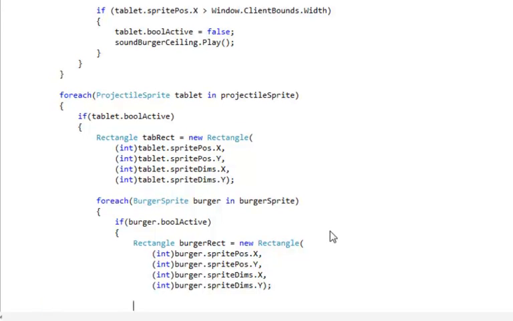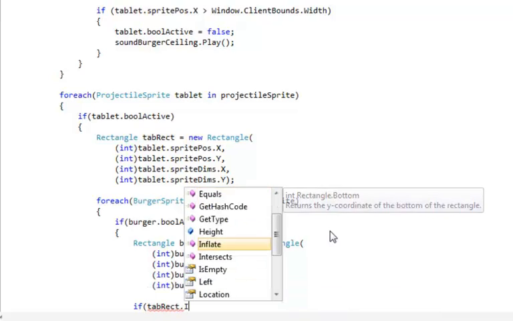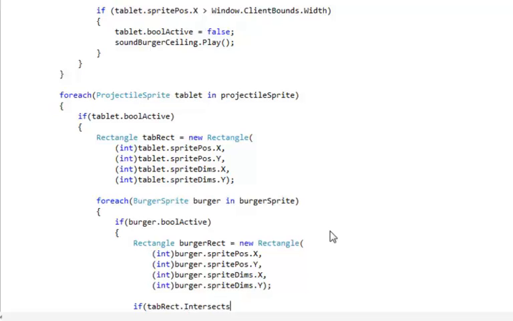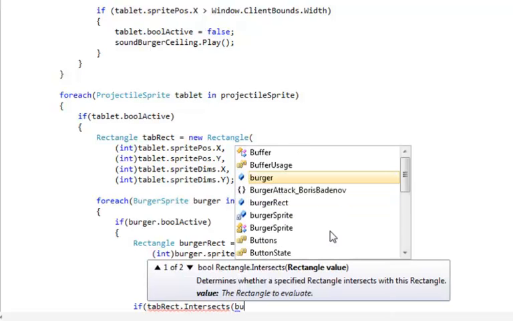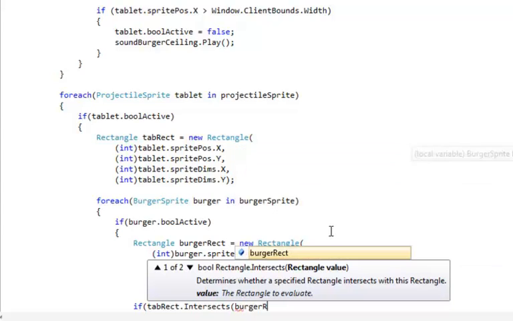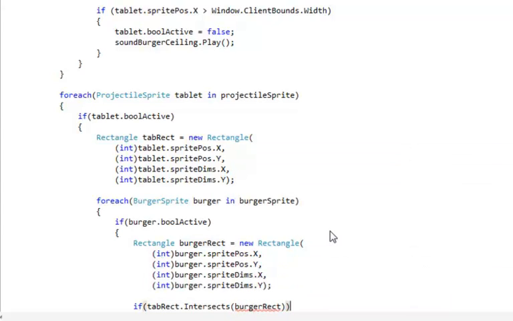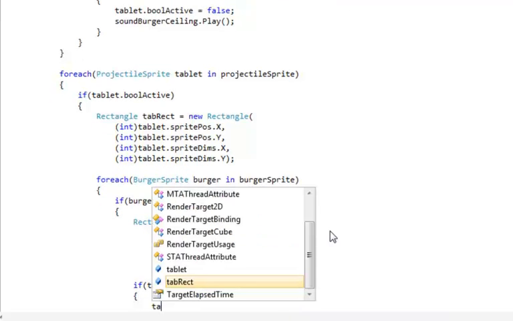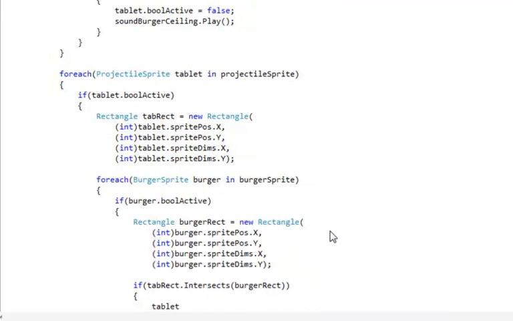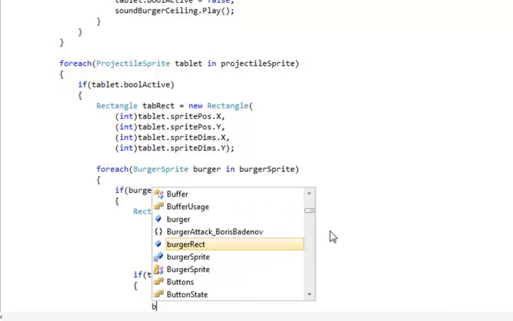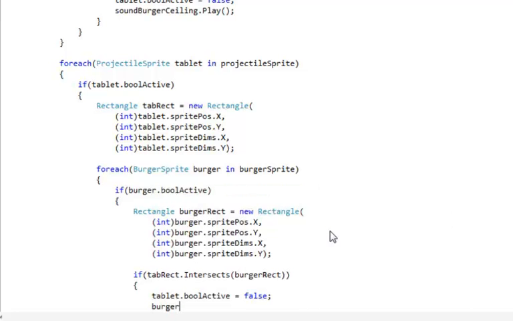Okay, so there we are. So if tabRect.Intersects(burgerRect), close parentheses twice, once for Intersects and once for if, tablet.boolActive, we're going to turn this off, so we'll set it to false, and burger.boolActive equals false.